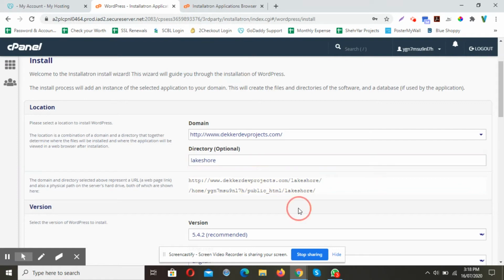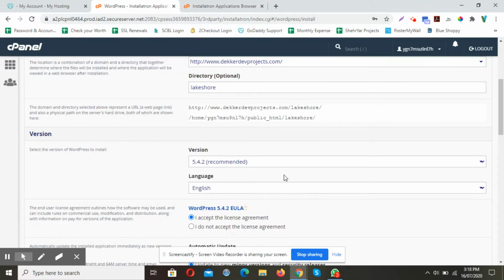adding a directory here, and you can see the address or URL has been changed, and my server public HTML is showing me that a directory with the same name has been added to the public HTML.